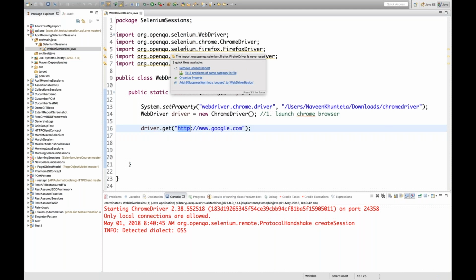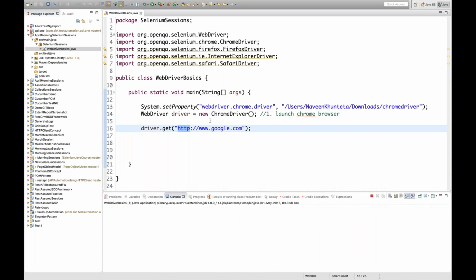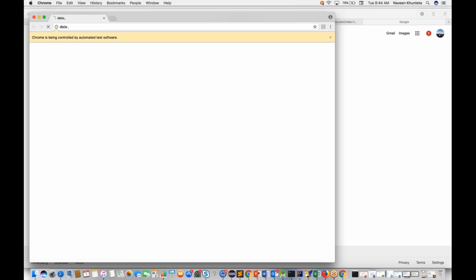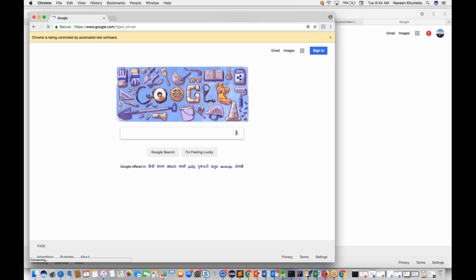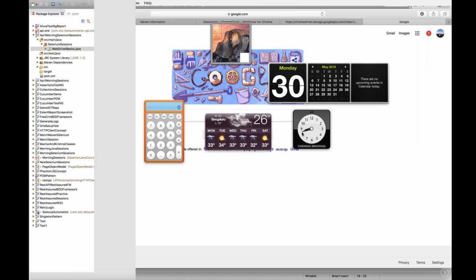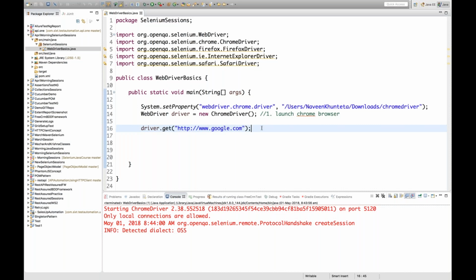And now if you launch the program, let's run it. It will launch Google Chrome and then it should enter google.com, right? Simple. Now close it. So the second step, entering the URL, is also done. Now what is the third step? The third step is I have to get the title.